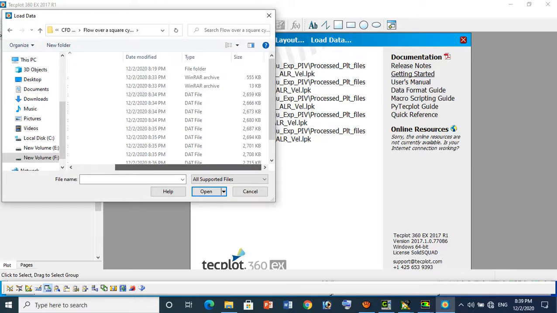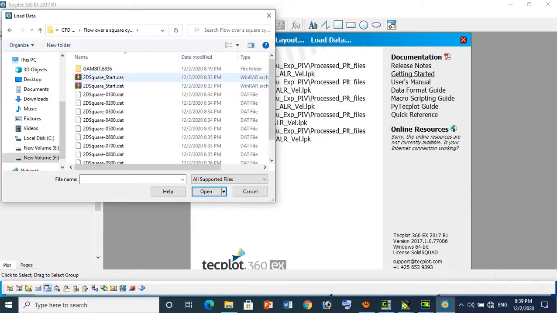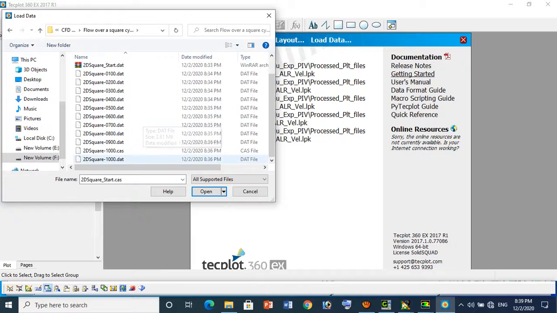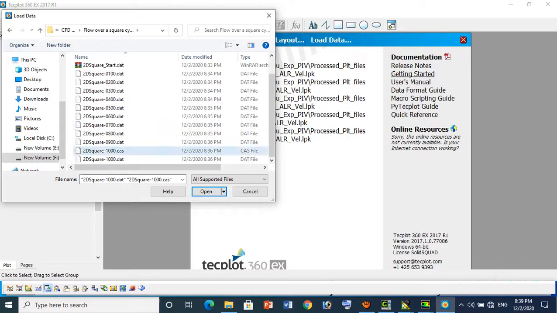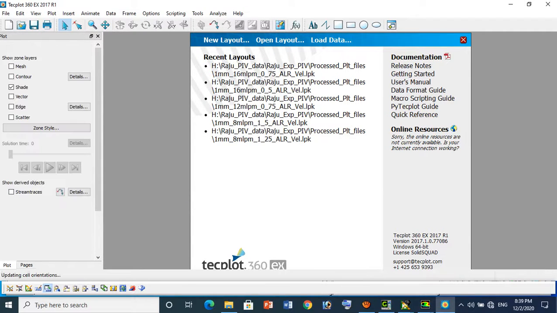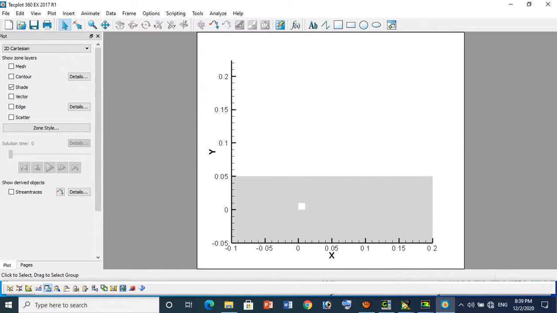Okay, so case and data, right? Sorry, you are correct, folder only. So 1000 case, 1000 data. I am opening it over here. So it's opened. Here we can see.